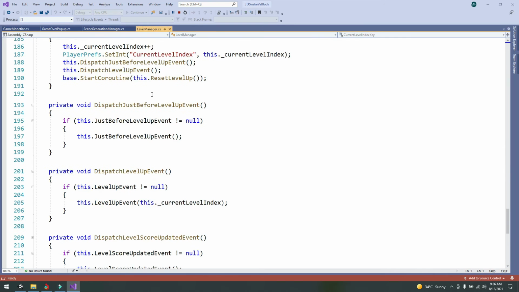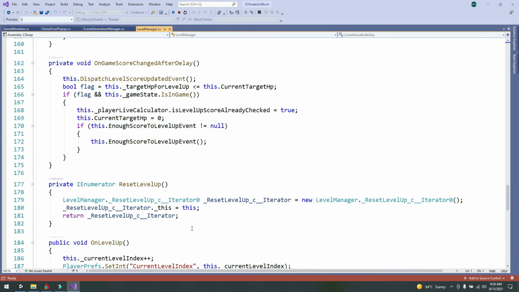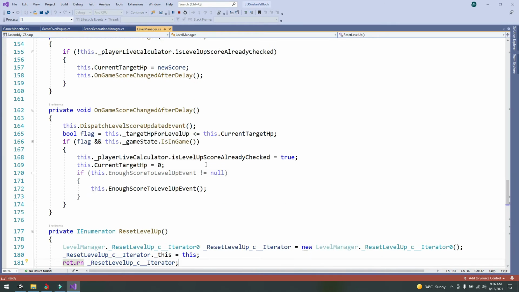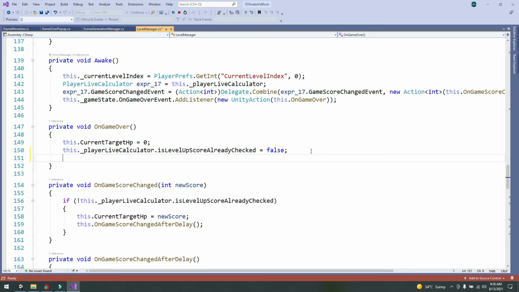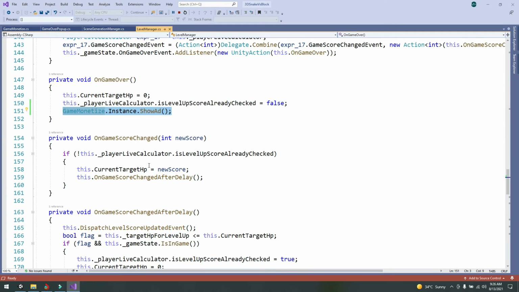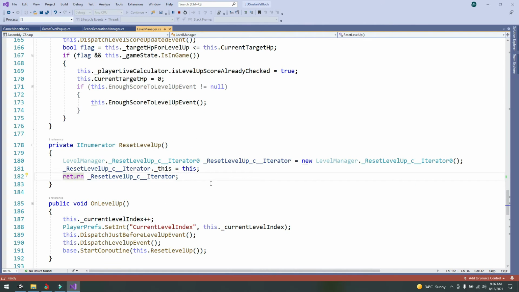So I have to implement my ad on the restart function, restart level up, and on game over. So click on game monetization dot instance, game monetization dot instance dot show ad. With this simple line of code, the ad will show in your game. Copy this and place it where you want to implement your ad.